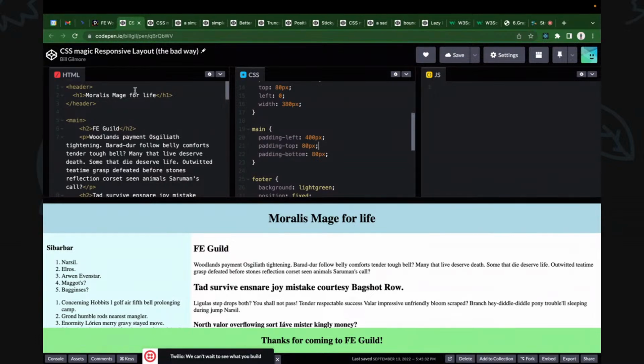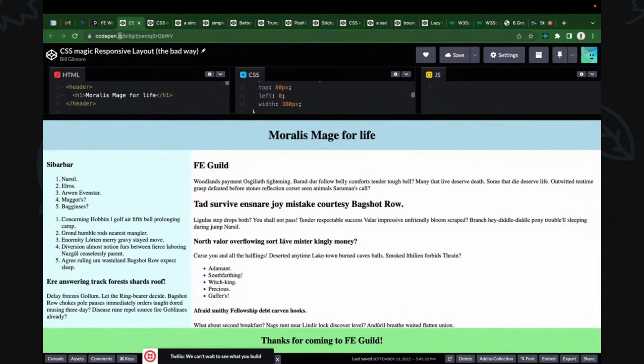So let's have a look at two examples here. Let's bring this up a little bit. This, by the way, is a website called codepen.io. All these examples you're going to see today are inside my profile on codepen.io, which is the same as my Twitter profile. It's just /BILLGIL.